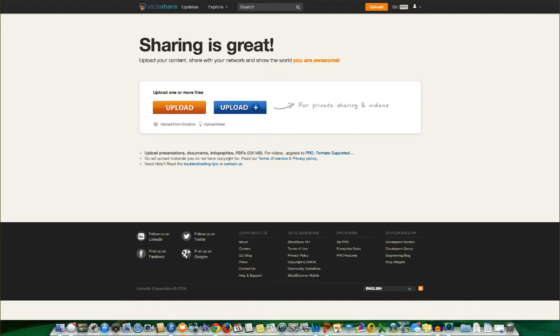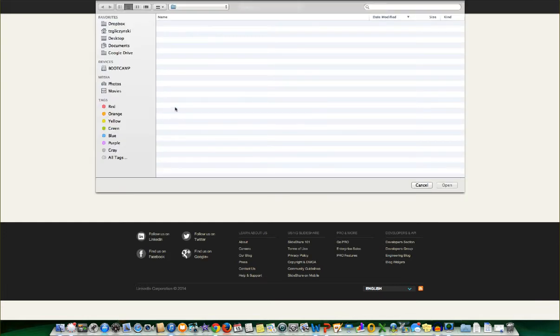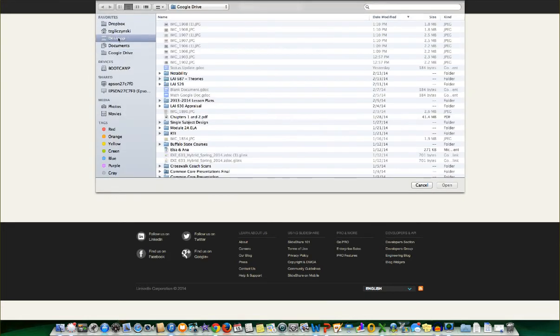So if you create a slideshow on PowerPoint or LibreOffice or OpenOffice or Keynote, you can upload that by going to the Upload button over here, which will lead you to these two choices. The Upload Plus is a paid service, but the Upload by itself is free. Click on Upload, and then it's going to ask you to find your presentation.